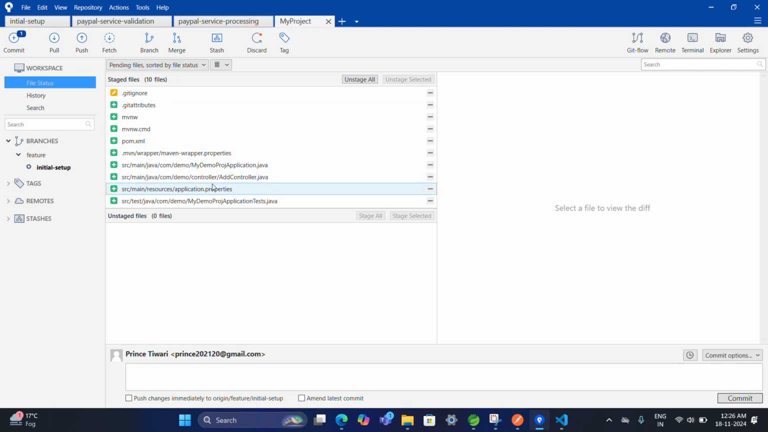So all the files are staged, which means they are trackable, or monitored by Git right now. And after that I am going to commit it. There are some steps, and it is a standard. Firstly you have to add the files, then after that you have to commit, then after that you have to push.